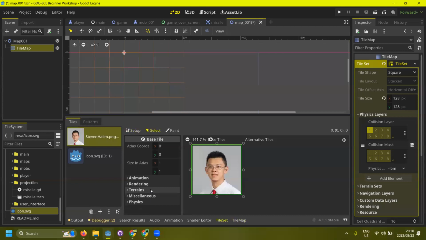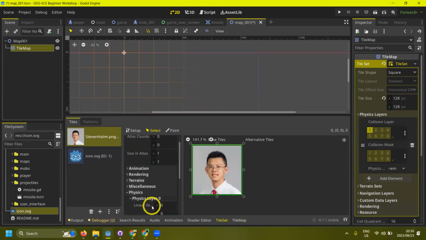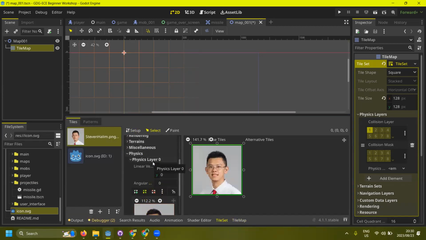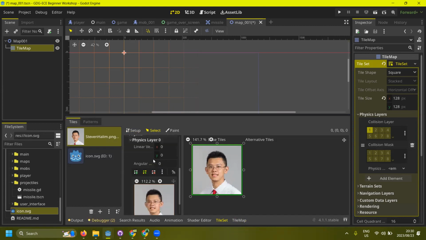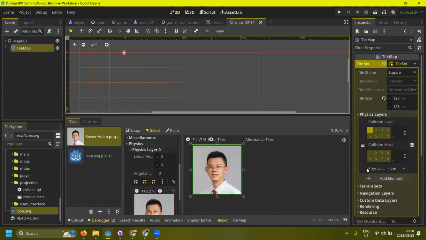Now, in physics, you will see a physics layer 0. This part is very easy to get lost. It's physics layer 0. What we have defined here, we have created a physics layer here.